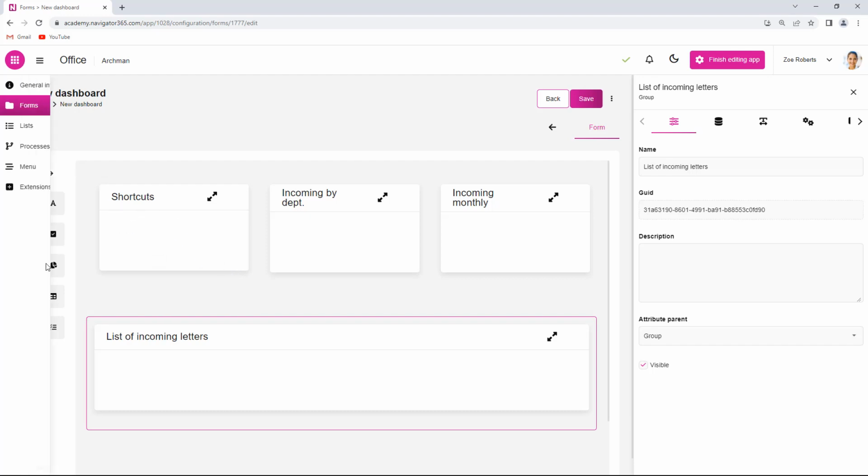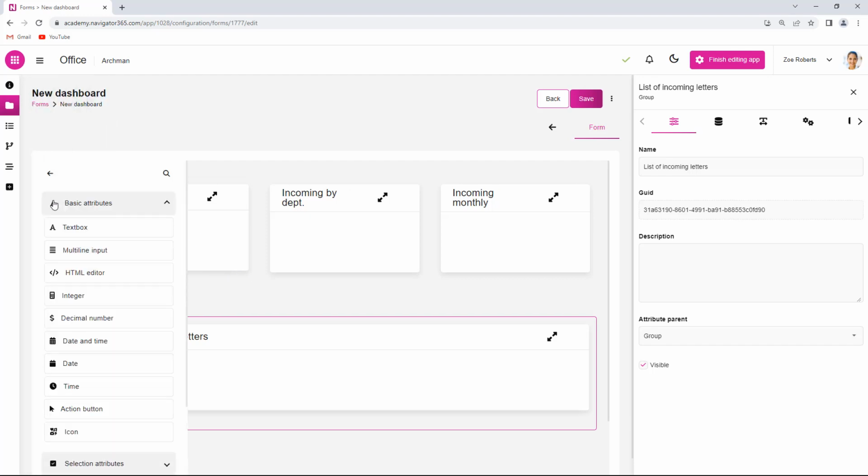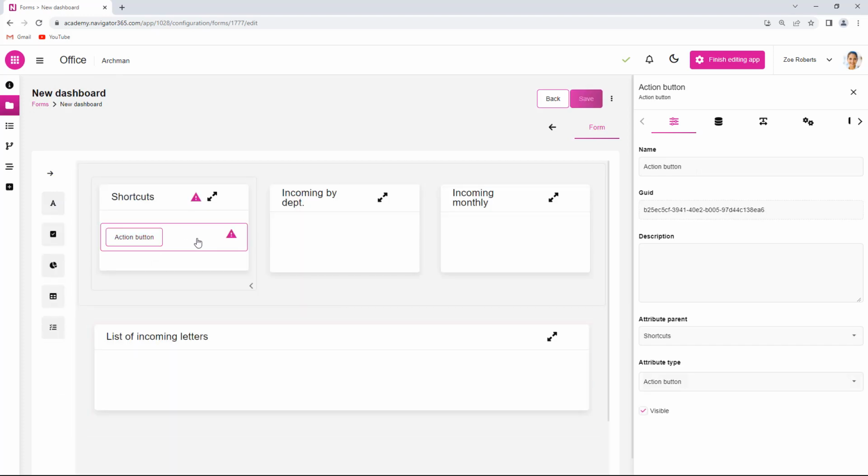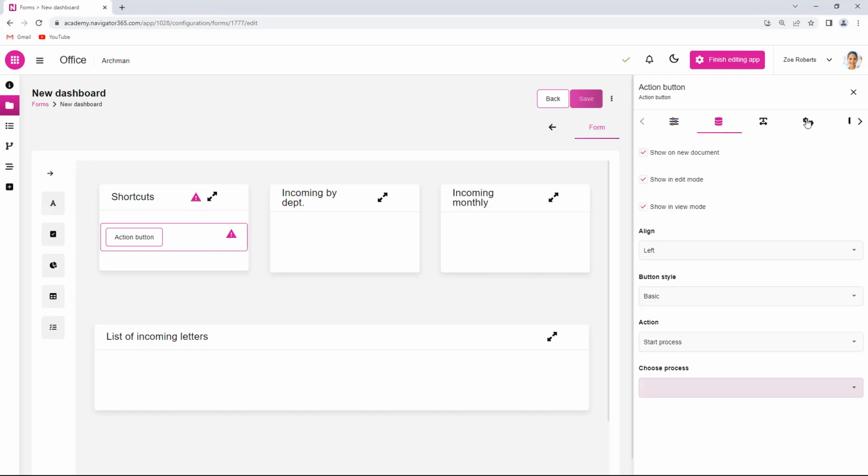So in the first one, I want to add an action button. The action button we need to set, as it shows us the triangle. So an action button we want to set as aligned as a center in the middle of the group. Also the button style, I don't want a basic but primary. You can see the color. The primary button has the system color, so it's very nicely visible.